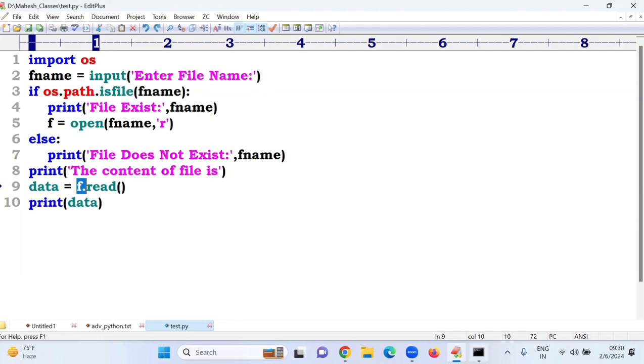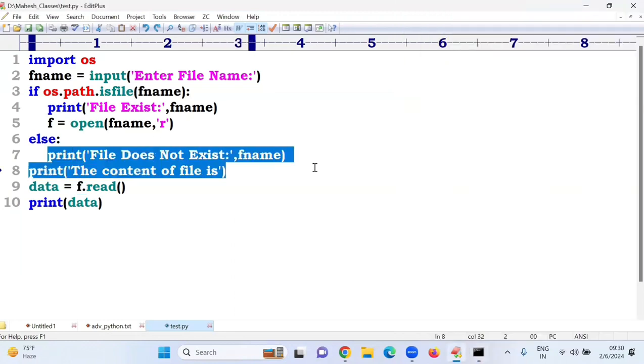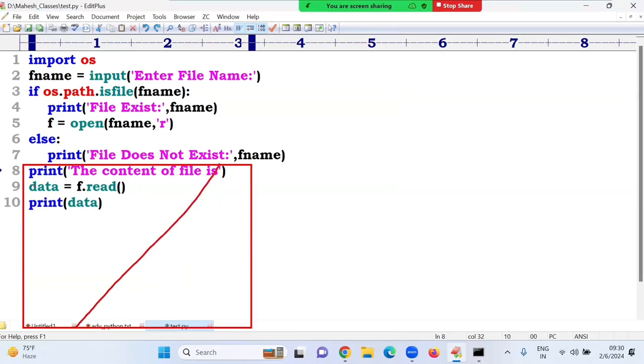If file is available, it is executed successfully. If file is not there, again one more runtime error I am getting, name error, that F is not defined, because in line number 9 I am asking F dot read, F is not available there. How to resolve this one? Sir, whenever cursor comes to the else block, my requirement is I don't want to run the rest of the program. How to shut down the system?